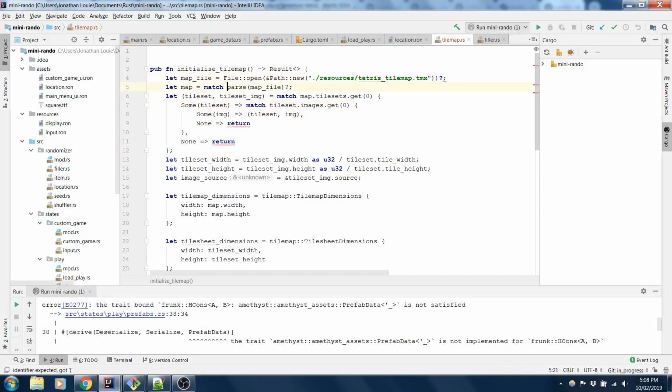Also means I don't need to do that. Ooh, that's interesting. Didn't think about that. So here I'm doing early return.